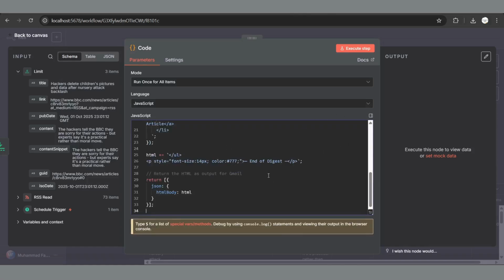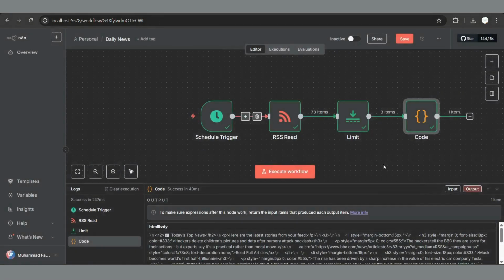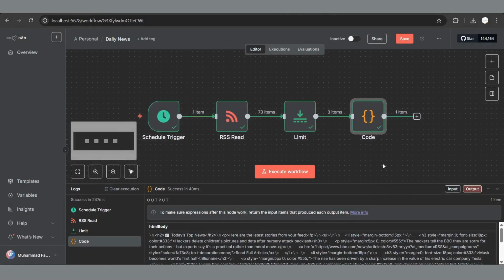This script takes the articles, builds a nice HTML list and passes it to the Gmail node. So for that I'll simply click on this execute step and let's see if it works or not. Here you can see it provides us the HTML. Ignore these HTML tags in this format. These will be removed in the received email. Now let's go back to the canvas and move to the next and last step of our video.